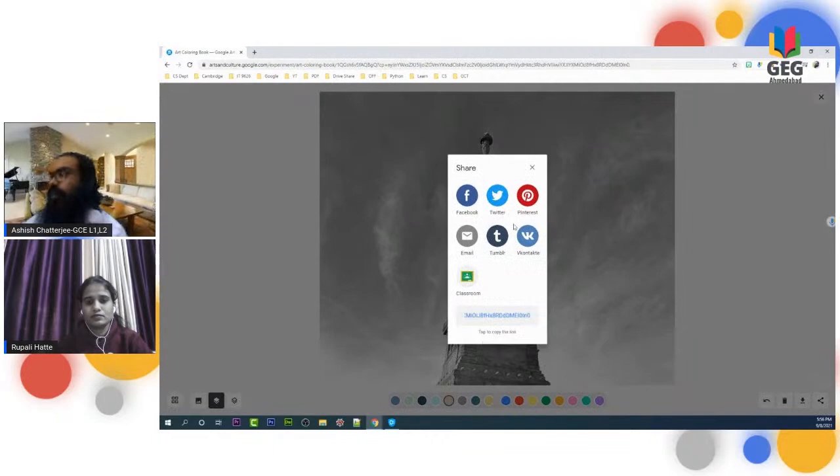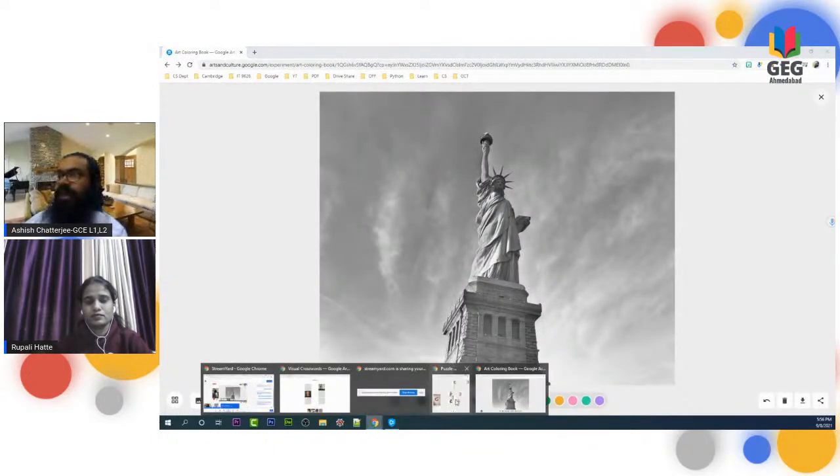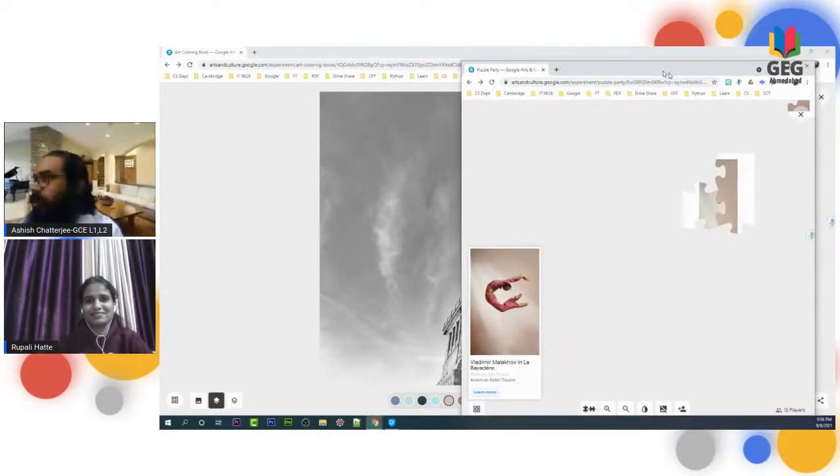If you want to share, you can share it even in the class. They can do the work. Let us check the progress, how much everyone is able to finish. Okay, they are still working on it. We have 12 players.